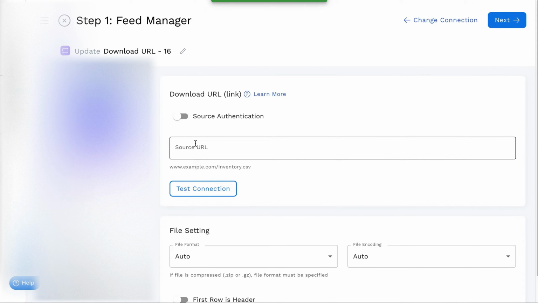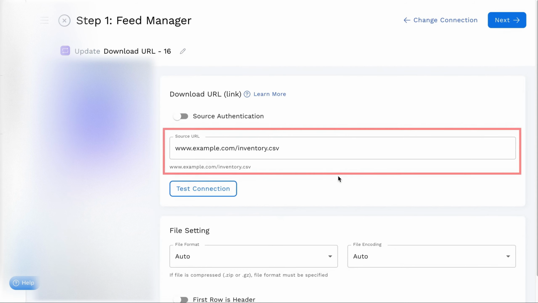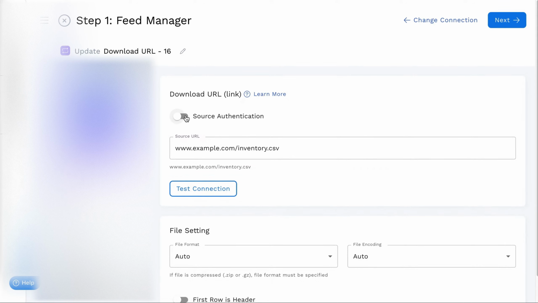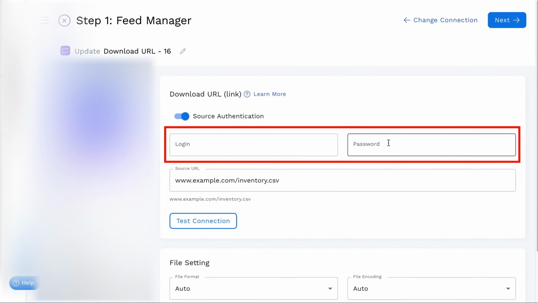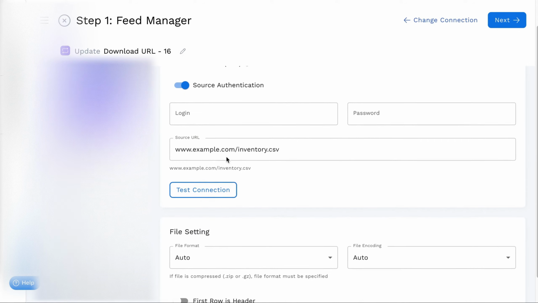Start by inputting the feed URL directly into the source URL field. Is your URL protected? Simply enable authentication. When activated, fields for login and password will appear. Fill them in accordingly.